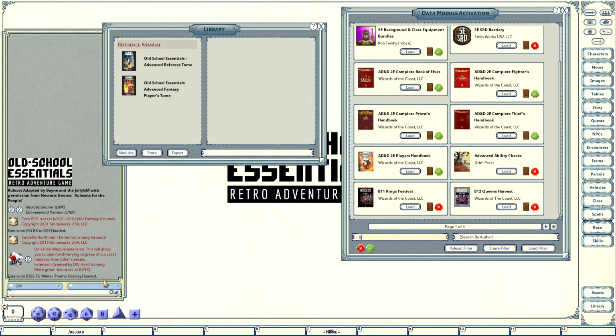So what I did here was I loaded the FGPX OSE extension. I also loaded the universal module extension that Dan made. I've been debating on whether I'm going to add permissions to the rule set to open up 2E modules, but I don't think I am, because doing this is just slightly more advanced, and a newer player might get confused if they try to open up their 2E player handbook and it doesn't work. I don't know why they would, but for now I think we'll stick with having to load the universal module extension.